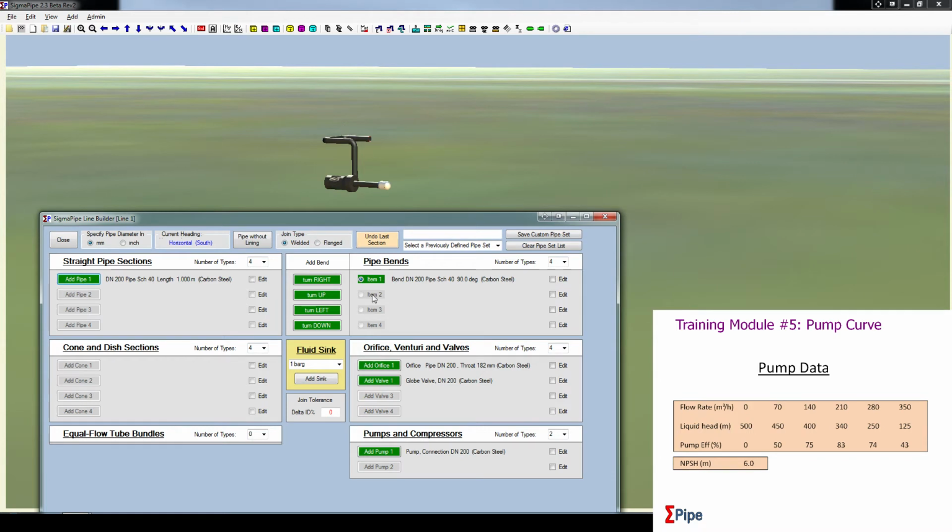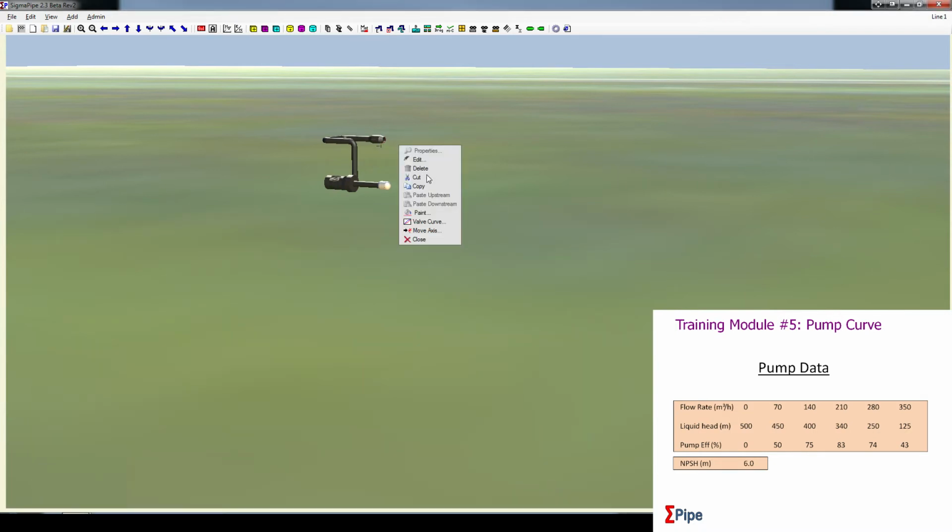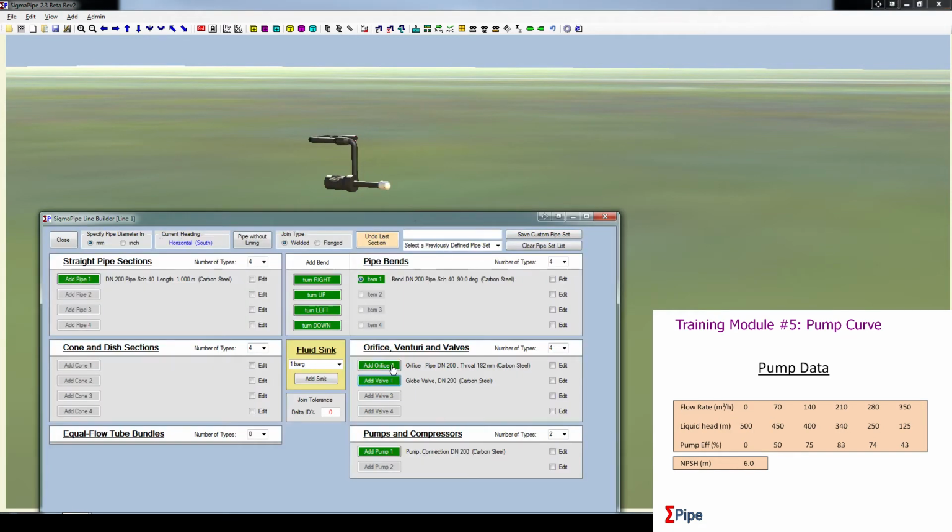And I just realized I forgot to put in the valve at the start to control the flow. So I'm going to add it in here, and then we can right click and cut, and I can paste it upstream of this, and you can see it'll insert it in there. And now I can add in the orifice.